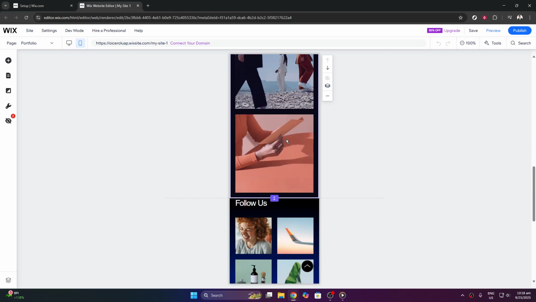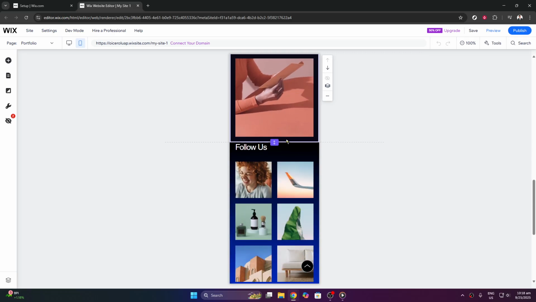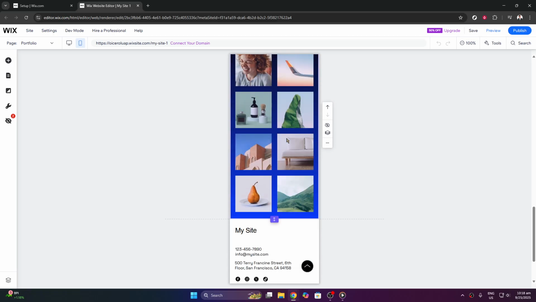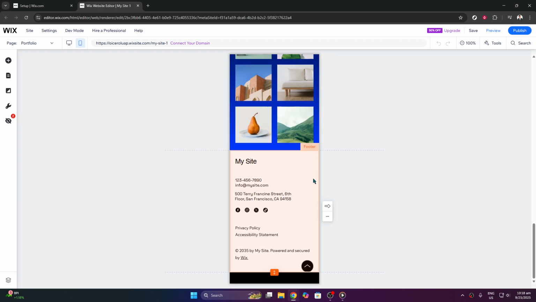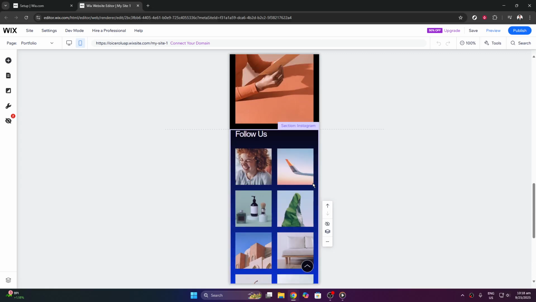Rearrange elements to stack vertically for a seamless scroll, adjust fonts for readability, and hide any non-essential components that may clutter the screen. Remember, a clean, straightforward design often results in a better user experience.